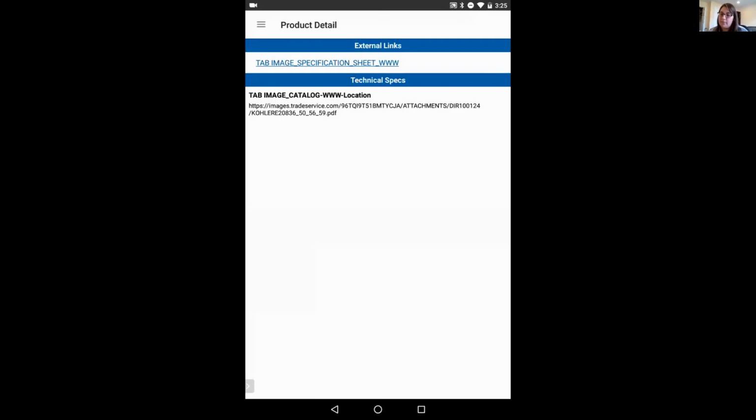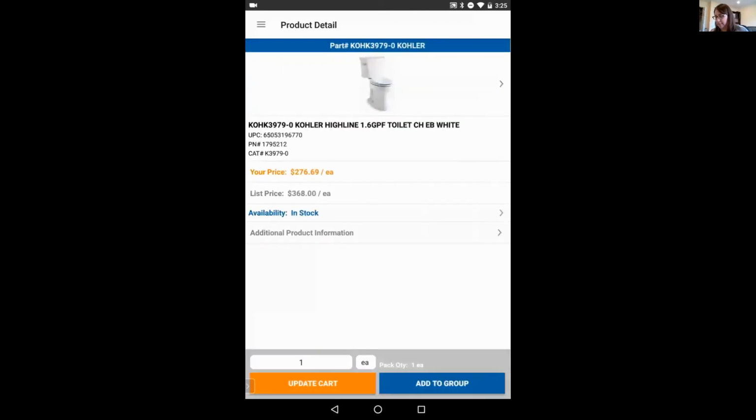So some products will have tech sheets. Some will have a spec sheet. It just will depend on what's provided to us by the vendors. But any additional information about that product will be here.